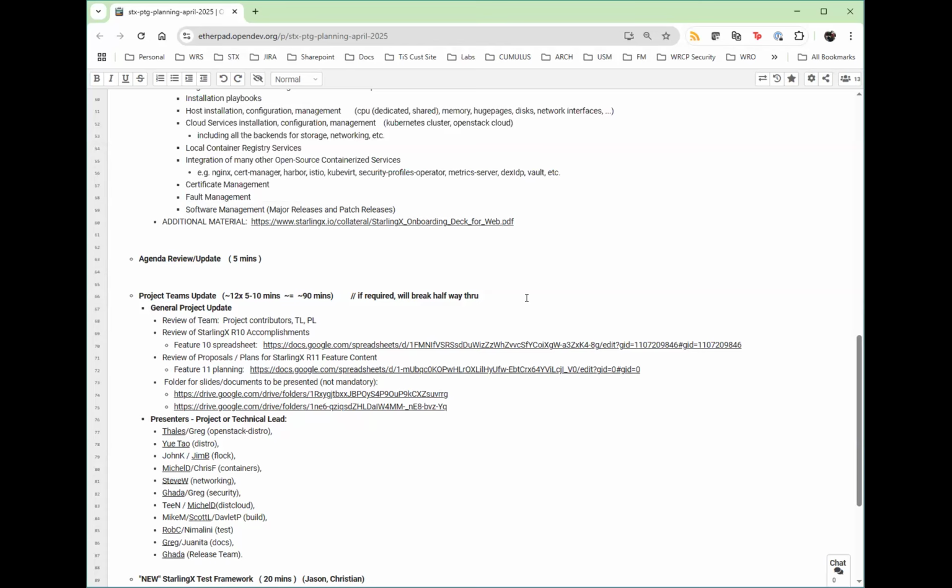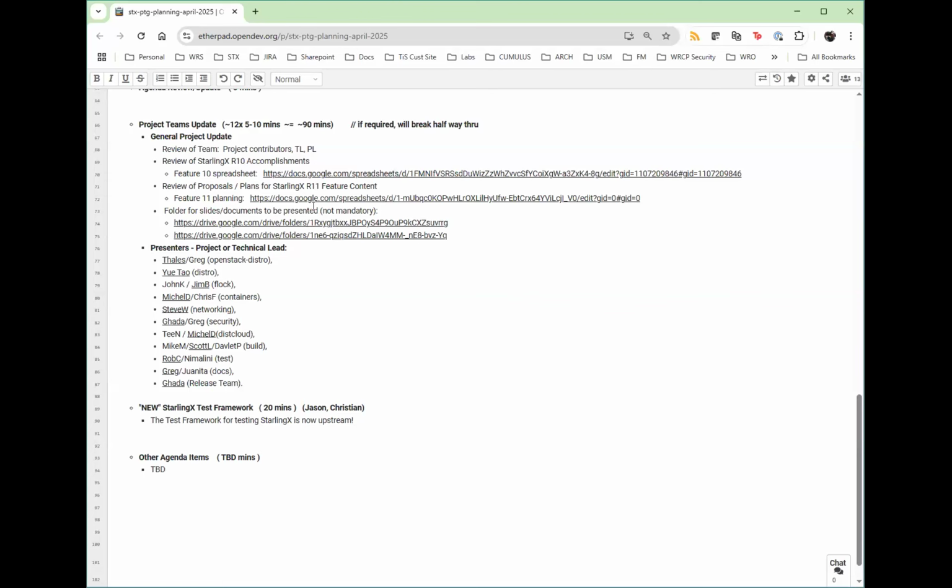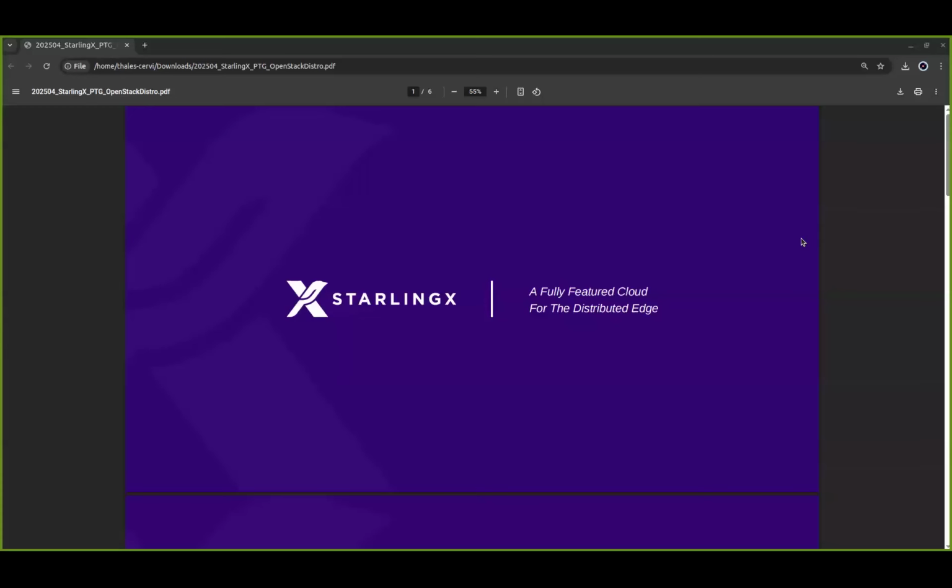Okay, so if nobody has any other agenda items, let's start with the project updates. I know Thalis said that he can only stay for the first little bit, so I thought we'd get Thalis to go first. I can stop sharing if you need to share something, Thalis. Okay, sure. I can share my screen. Are you able to see the presentation already? Yep, I can see it.